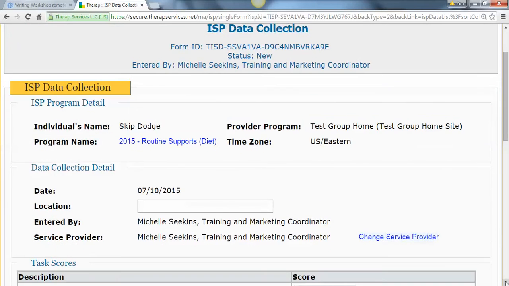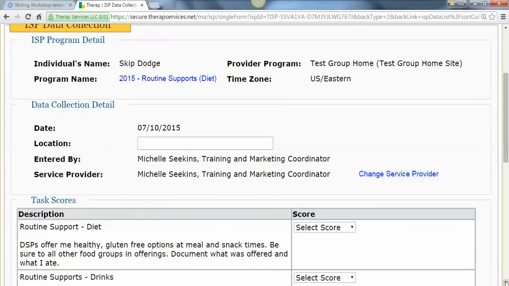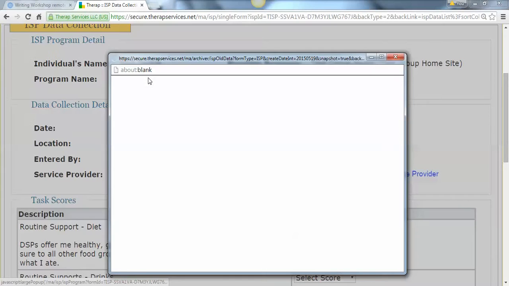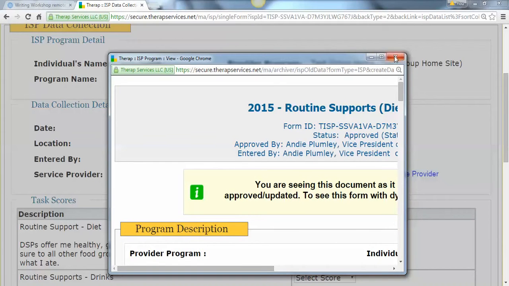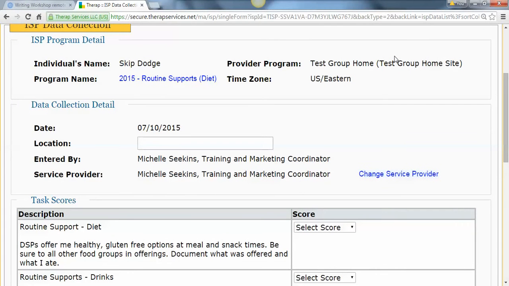Now I'm ready to do my data collection for routine supports. Remember, just like with your skill building, if I forget what I need to document, if I don't remember what I'm supposed to be doing for this routine support, the part 5 of the ISP is embedded in here, and I can always click on it, pull it up, read through it again, and then just X out when I don't need it any longer. All right, so we go down to your data collection details, the location. For this scenario, we're working on these routine supports at home with Skip.